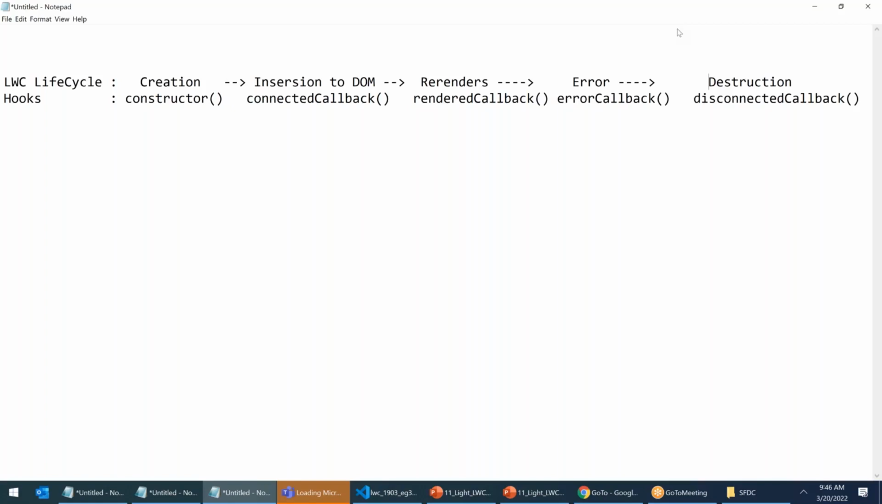Every stage has a hook. These are called hooks. What are hooks? A method or a constructor called during an LWC lifecycle stage. We call these hooks. There are 5 hooks available. If in an interview they ask you what is a hook, a method or a constructor used in a lifecycle stage of LWC is called a hook.